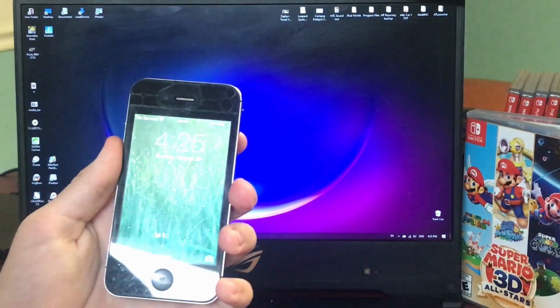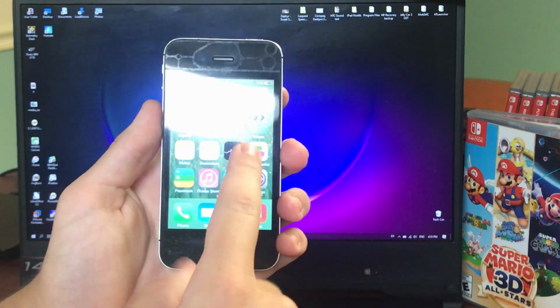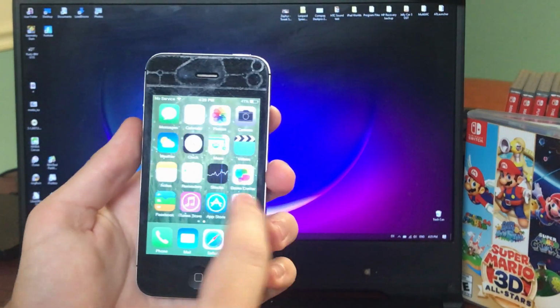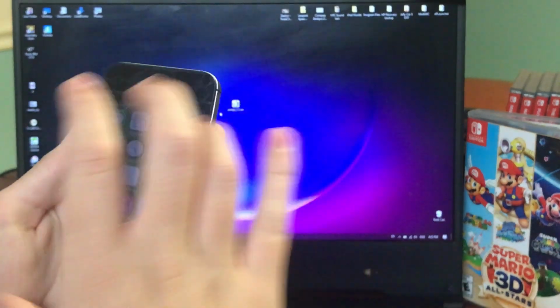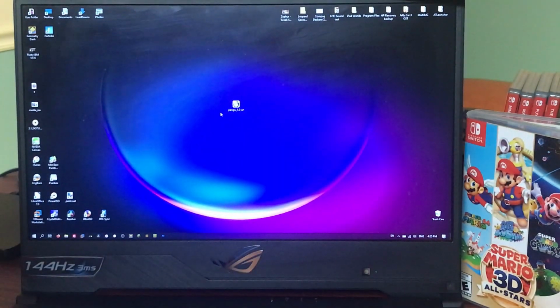So, here we go. As you can see, completely unjailbroken iPhone 4, cleanly restored. Just changed the wallpaper and enabled battery percent. So, we are going to start with any prerequisites needed to run Pangu. iTunes, that's it, that's all you need.